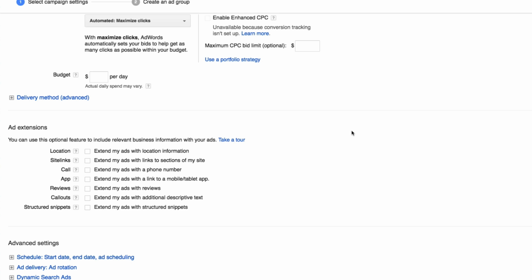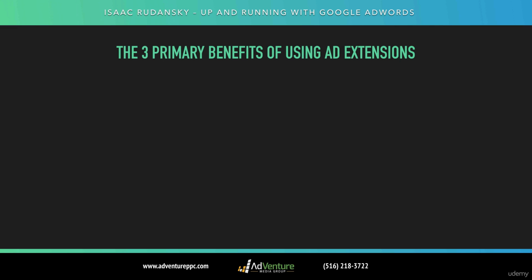If you're not using ad extensions, you're at a severe disadvantage in the ad auction, almost more than any other setting that we've covered. It makes a really big difference whether or not you're using ad extensions for a couple of different reasons. But before we configure these ad extensions for ourselves, let's take a look at a few slides that I put together that will help us understand each one of these ad extensions in greater detail. So there are three primary benefits to using ad extensions.